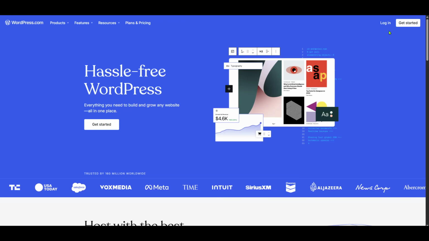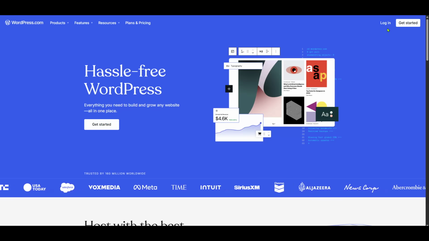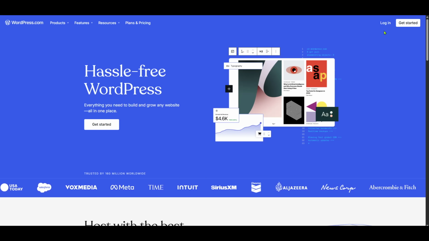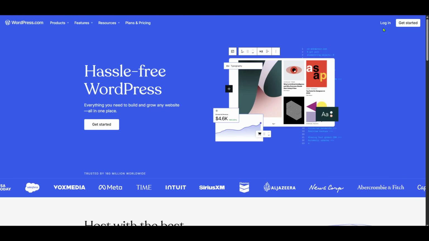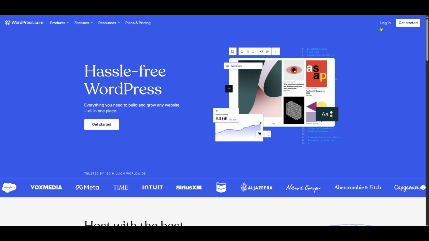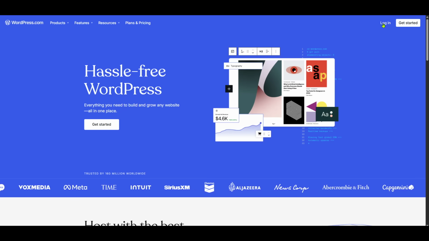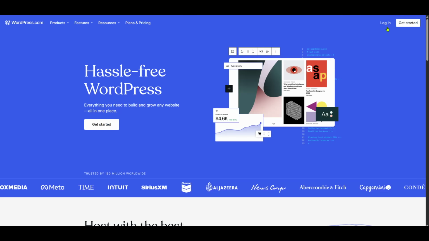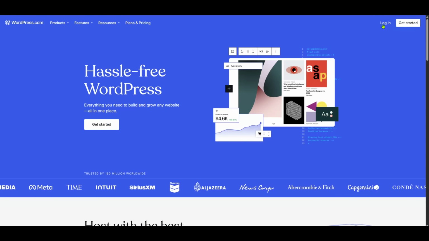First, you'll need to navigate to wordpress.com, your one-stop destination for building and customizing your website. Once there, click on the Login button. This will take you to the login page where you can enter your credentials to access your account. If you're not already familiar with this, keep in mind that having your login details handy will streamline the process.